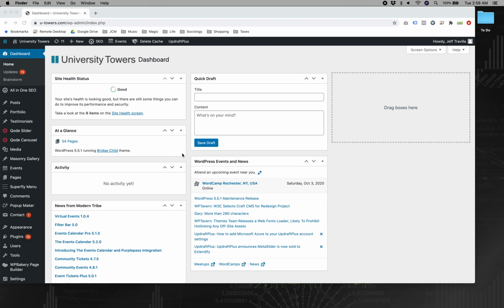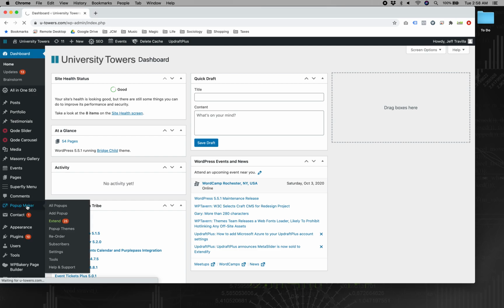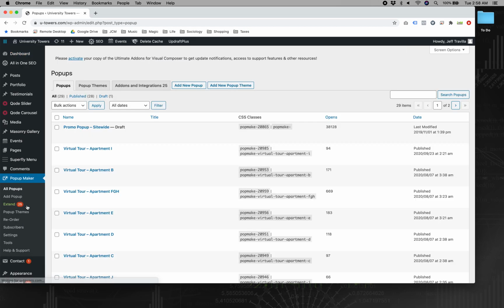Today we are going to take a look at one of the most common use cases for a plugin called WP Popup Maker. In the back end of WordPress, it's just listed as Popup Maker. We have checked our plugins list, and the most recent version of Popup Maker is active, so we know we'll be able to use all of its most recent features.